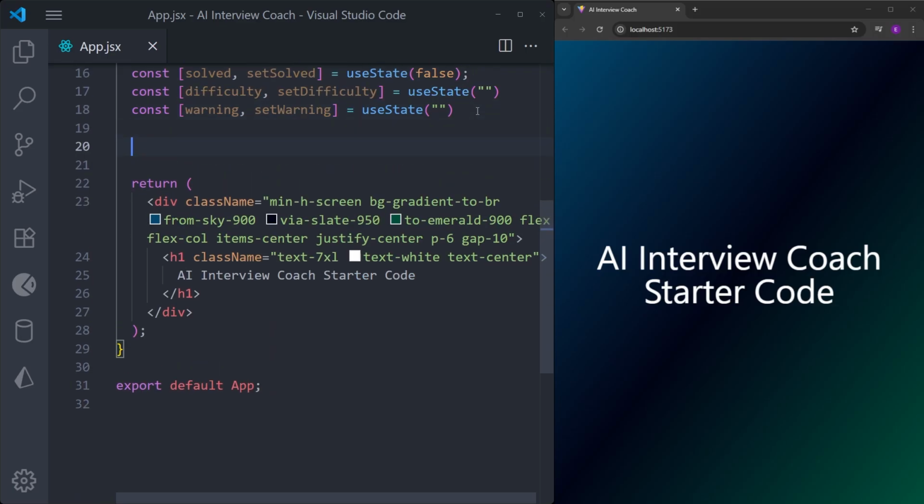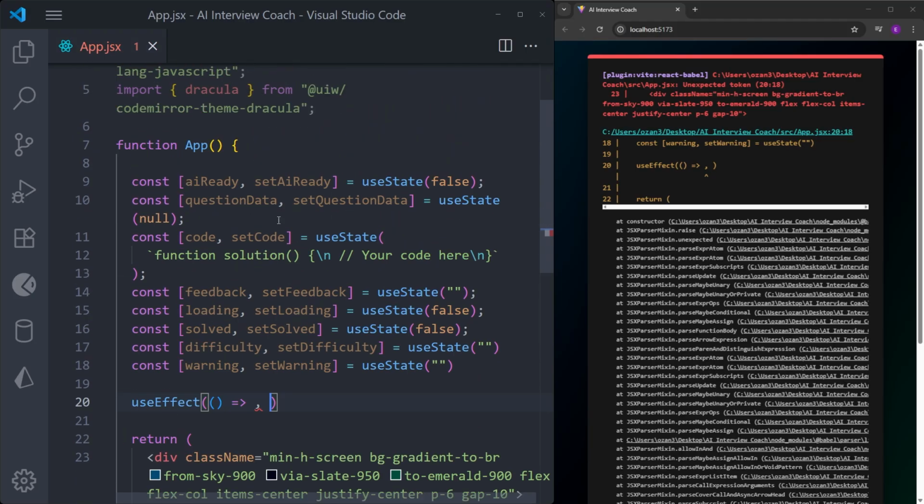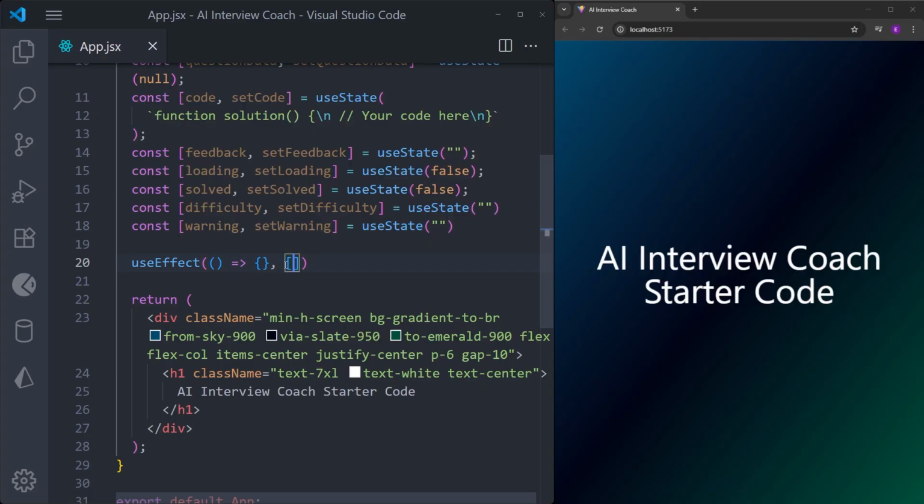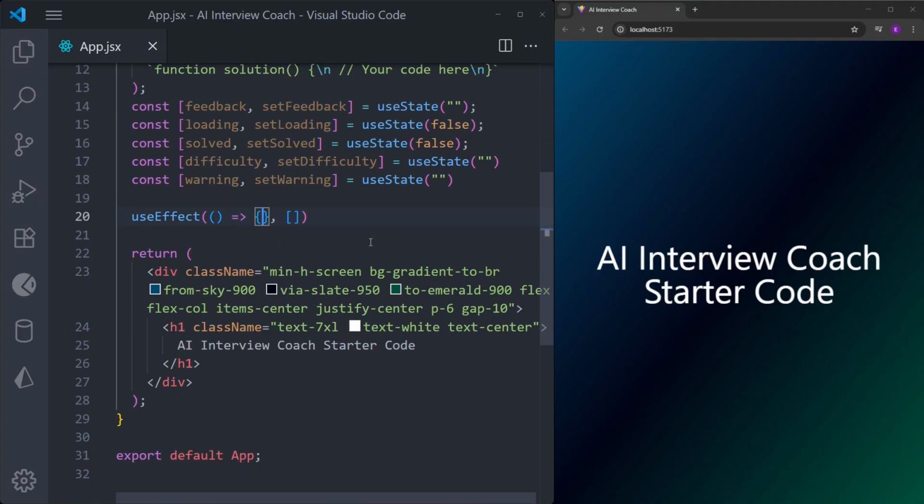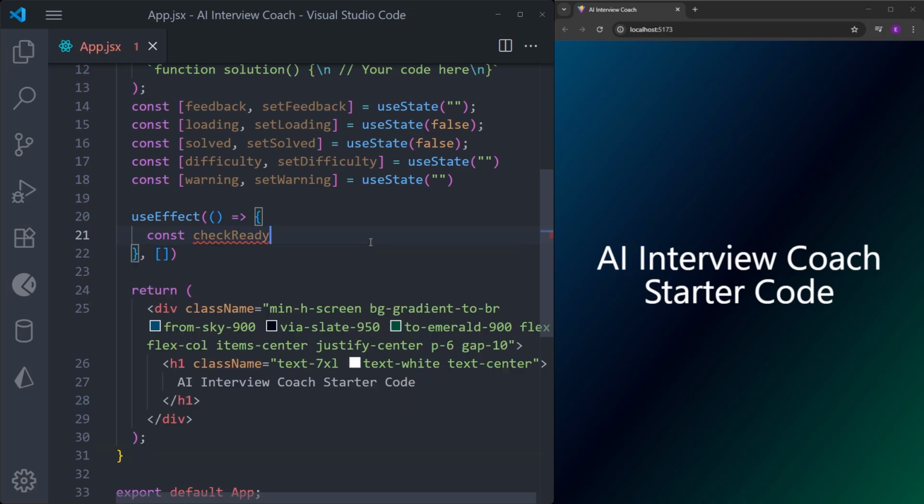Now we can continue. Next, we are going to create an effect using useEffect to check if Puter is loaded or not. useEffect takes two arguments, the function and when it is going to be executed. We want to check if Puter is loaded as soon as this component is mounted. To do that, we can pass an empty array. This basically means run this effect as soon as this component is rendered to the page. Inside the function, we're going to check if it's loaded. Inside this variable, checkReady, we use an interval, and we're going to run this interval every 300 milliseconds.